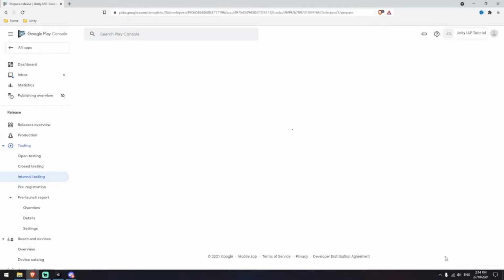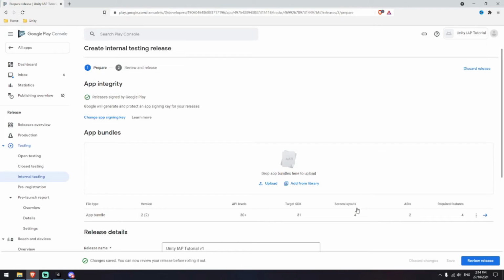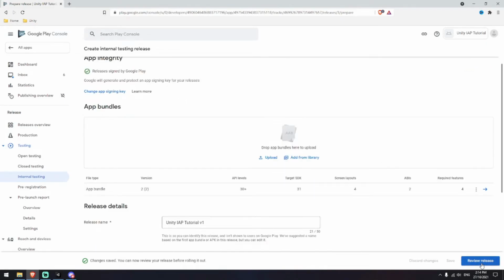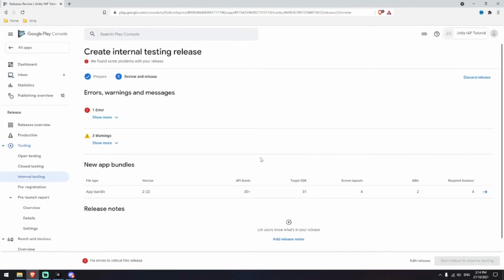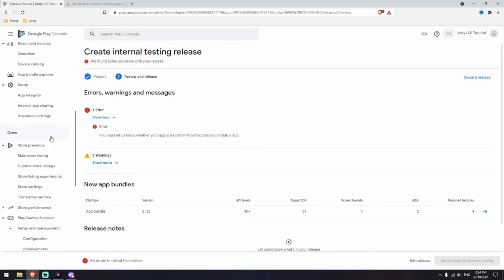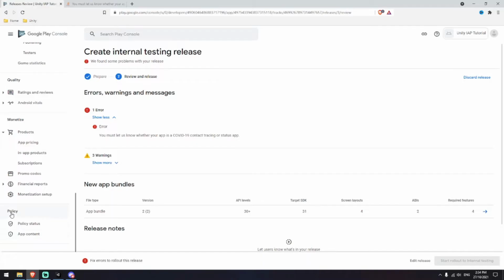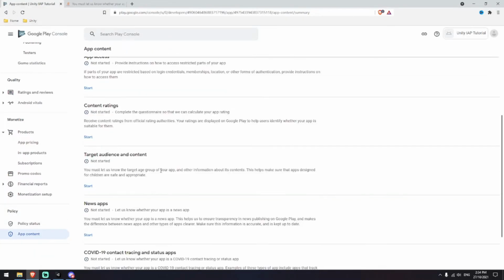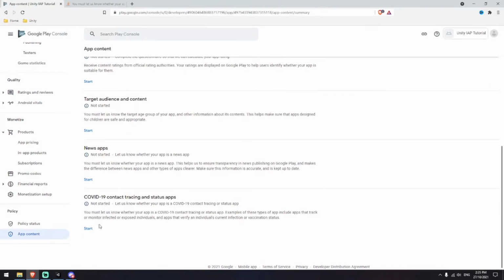So I'm going to hit save. And now it says it's ready for release. So we are going to review the release. So apparently we need to let Google know whether our app is for COVID-19 contact tracing, which it isn't. So we're going to scroll down to the bottom here where we've got this policy section, app content. And I believe it's at the very bottom of this, contact tracing app status.